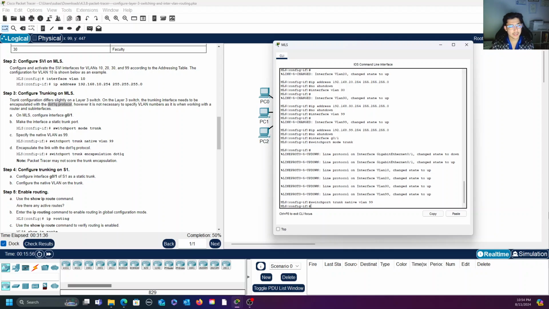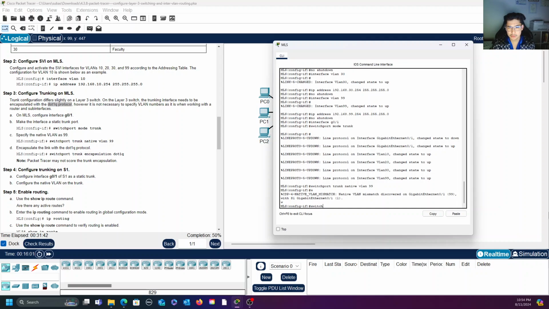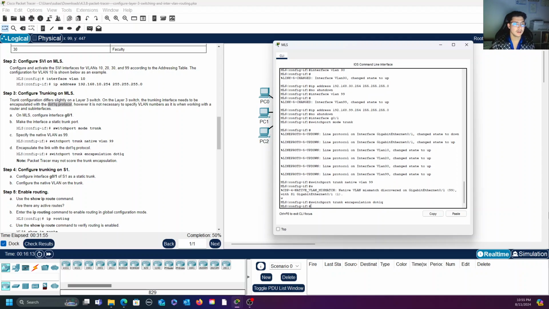And then we're going to encapsulate that trunk with this protocol. So to do that, you're going to use switchport trunk encapsulation dot1q. Alright, so we are good with that.